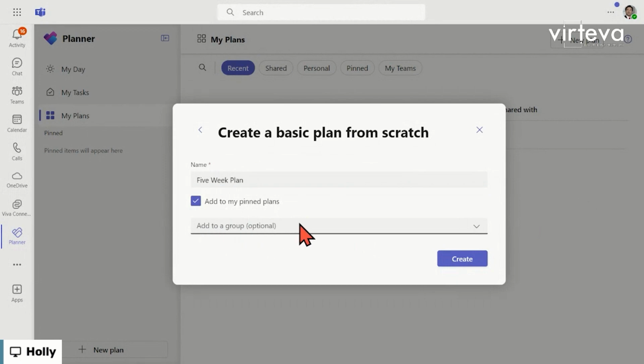Now, for those of you in the know, you can create a group today. Previously, if you did this in Planner, it would say add to a group, optional. And you'd go, perfect, I don't want to add this to a group. I want it to be just for me. By clicking create, it created a new group. Previously, you couldn't do this.